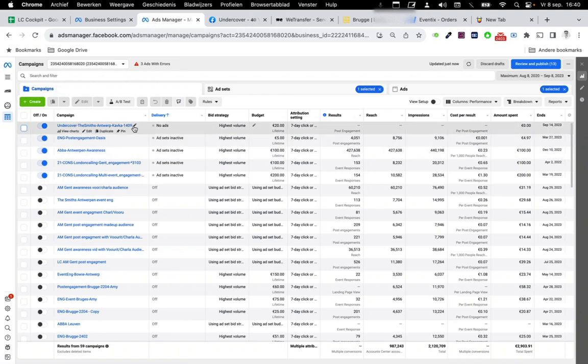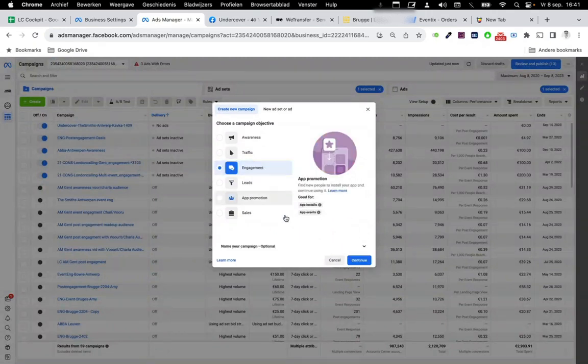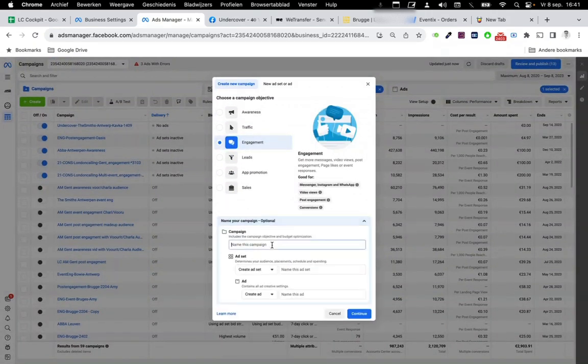And we're going to create a new one. What I just did is I just copied the campaign name because we're going to use the same kind of campaign name. Just a bit different. What I wanted to do actually in the previous campaign is make sure it's post engagement, not something else. And here it's event engagement.